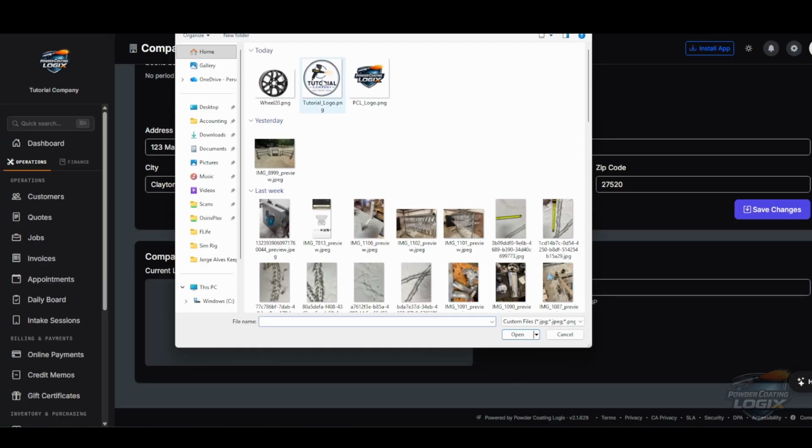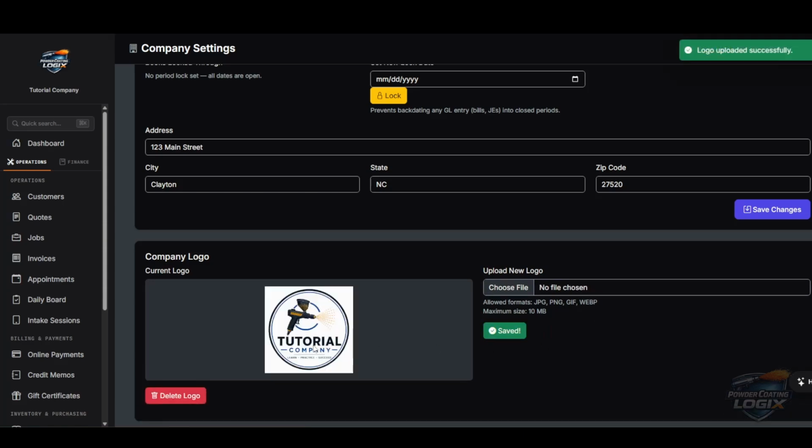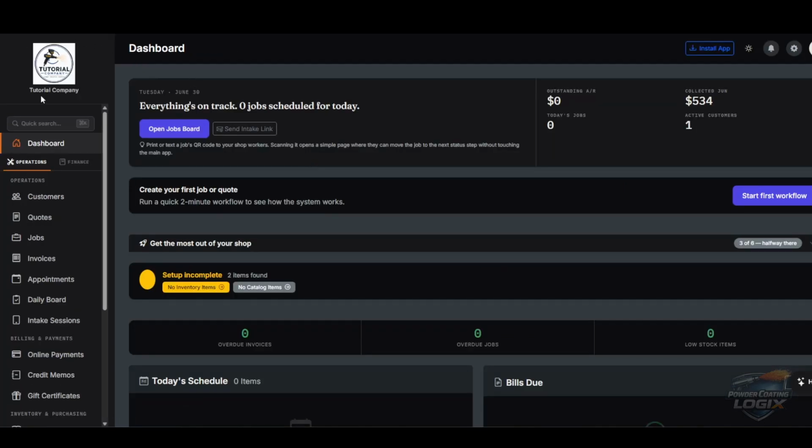Choose a file. We're going to use our nice tutorial company logo. Once you've got the file chosen, click on Upload Logo. You'll see it show up here. When we go to the next page, you'll see it show up here. So if we go ahead and click on Dashboard, that logo is going to refresh, and your logo is going to be here. It's also going to show everywhere else where the default logo would be. So a nice little way to customize it just for you. That's it for company logo.